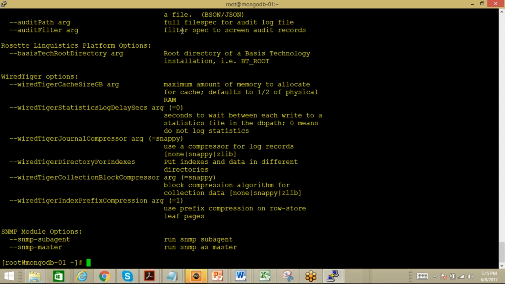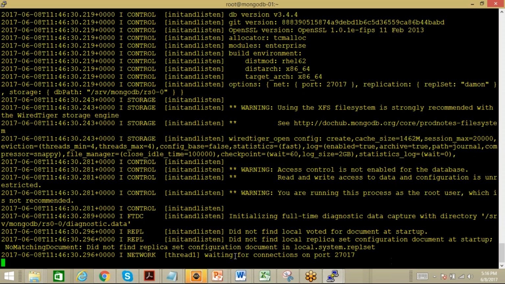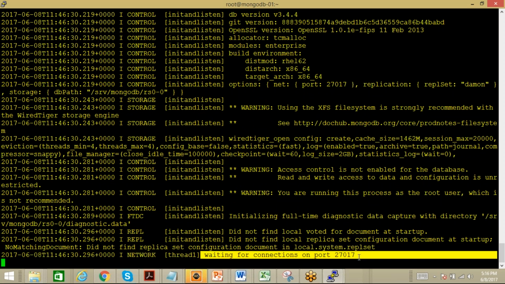Okay, fine. Good. That option is fine. So let's run it once again. Okay, let me check. Oh, I was missing the replica set option. I haven't used the double hyphen. Let me fix this one. Good. Now it says that it is waiting for connection on port number 27017.